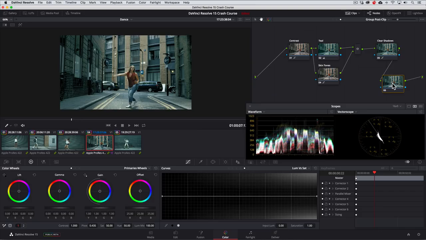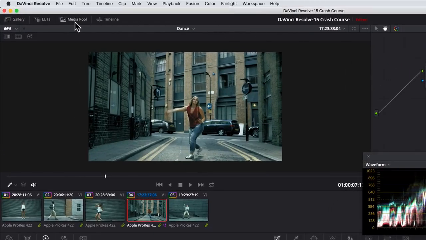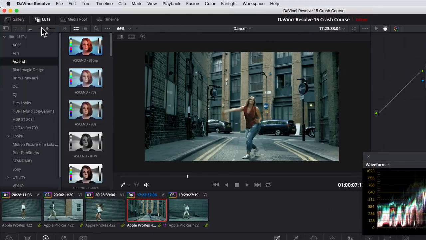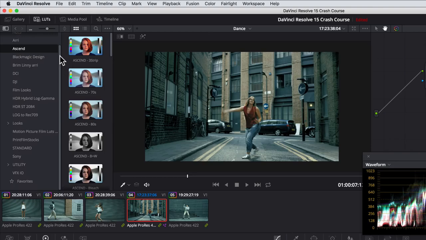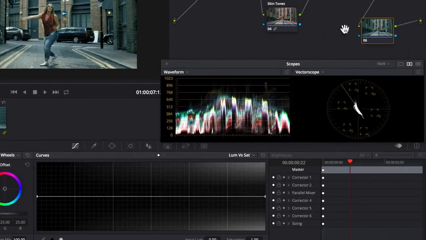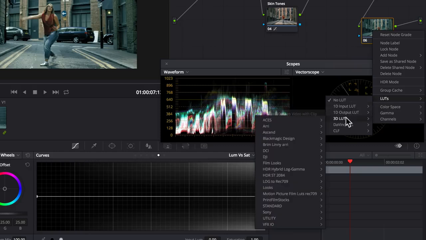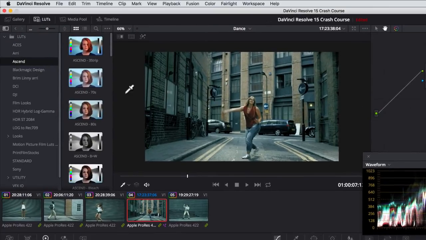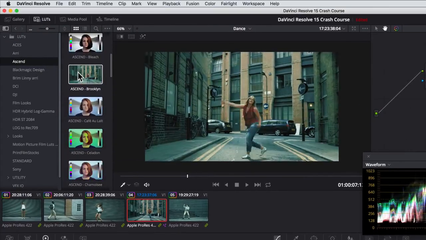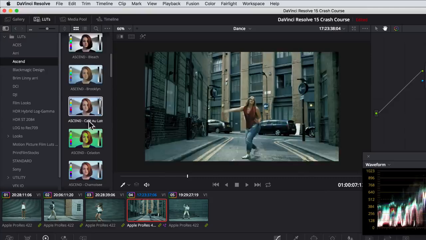At the top left of our screen, we'll find the LUT browser option. Let's go ahead and click on it, and now we have a list of all of our LUTs. Now, this is also the same as if you'd right-clicked on a node to view the LUTs, but the big difference is that we can have a visual preview of the LUT before we apply it, and this makes finding the right LUT for your project so much easier. I'll navigate to the Ascend LUTs, and hovering the cursor over the LUT thumbnails, you'll see a real-time preview of each LUT in the viewer.